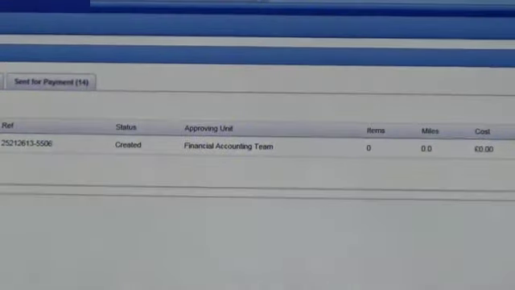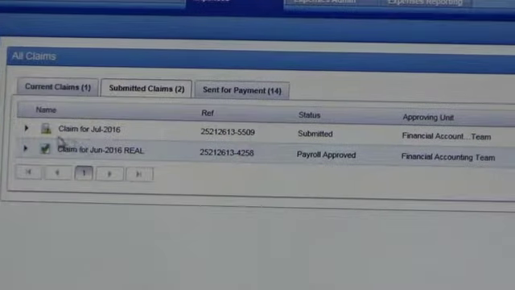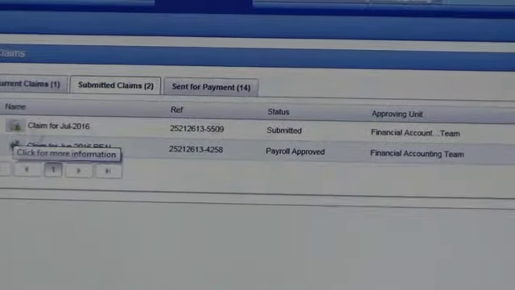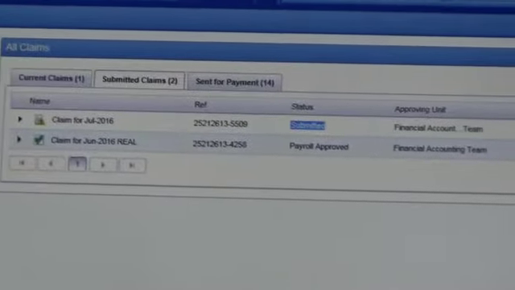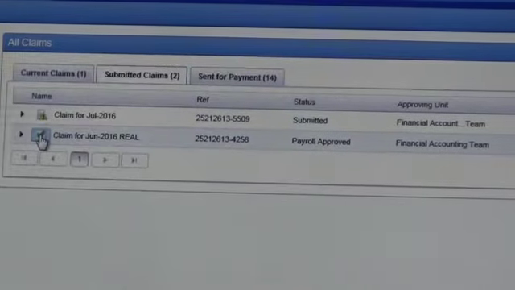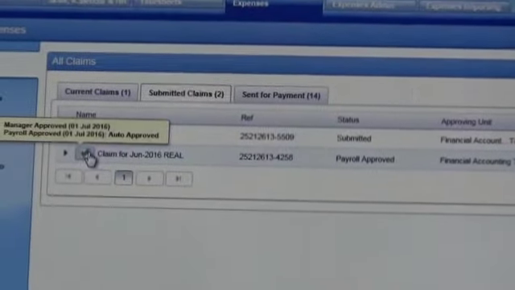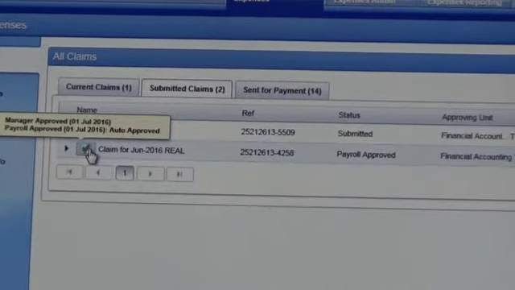There we go. As you can see, my claim has disappeared from current and has now moved over to submitted claims, and here it is here. At the moment, it shows as submitted. When my line manager has approved it, it will show that my manager has approved it on that date via here. And the next stage is something called payroll approved.